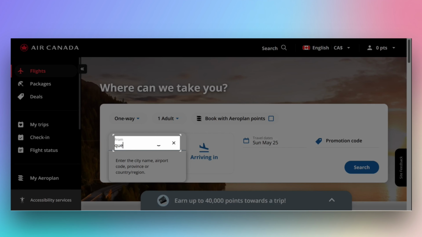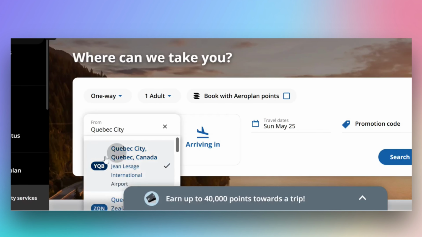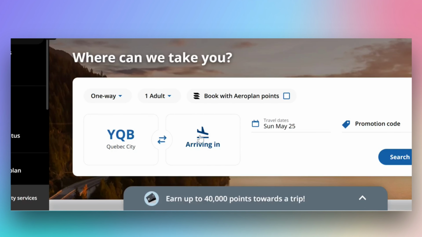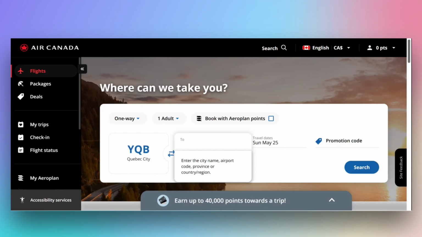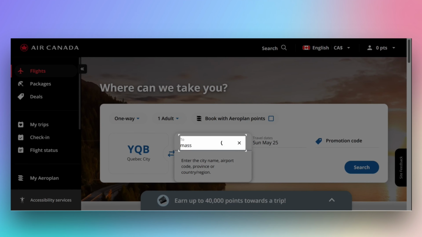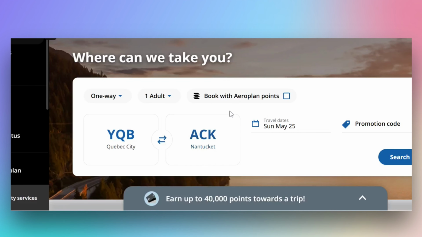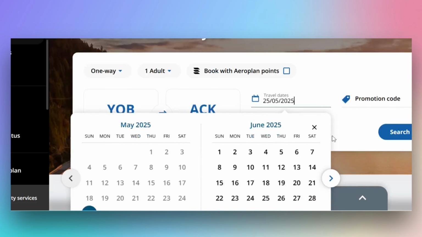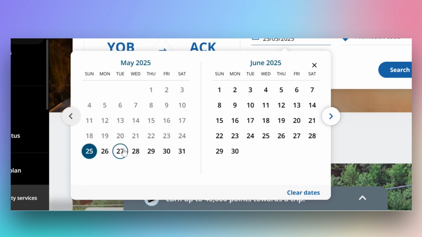Enter the departure city in the From field. Click on Arriving in the Form section. Enter the destination city in the To field. In the calendar pop-up, choose any date as the travel date.